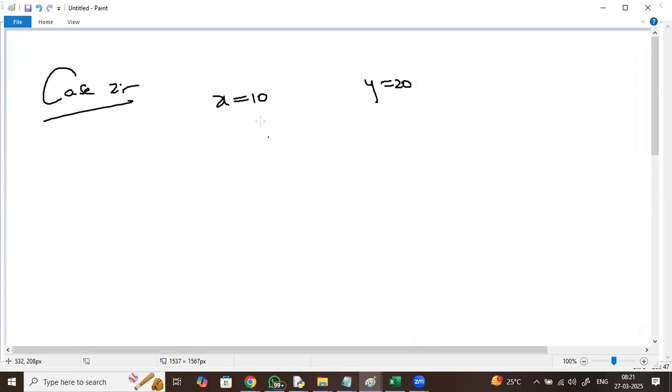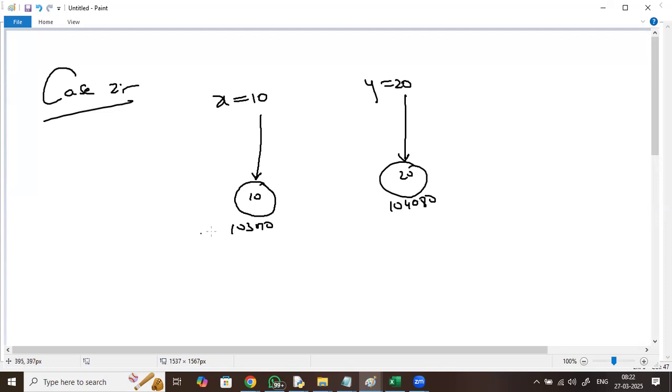X is 10, Y is 20. How many objects will be created internally? For 10, one object. For 20, another. Two objects are created here. Each is going to have some address internally. This address is taken by X, and this address is taken by Y.